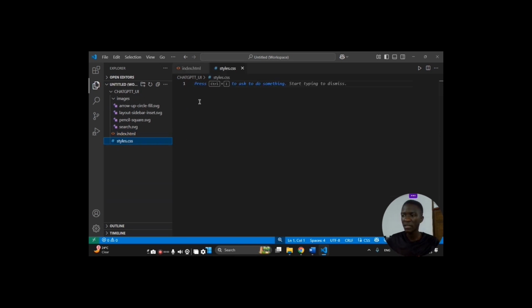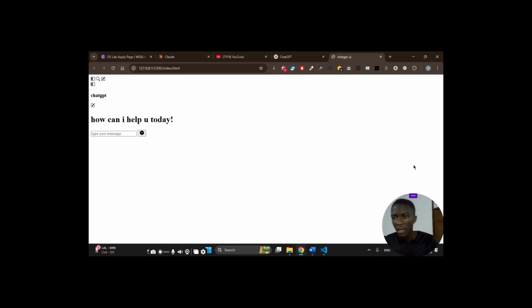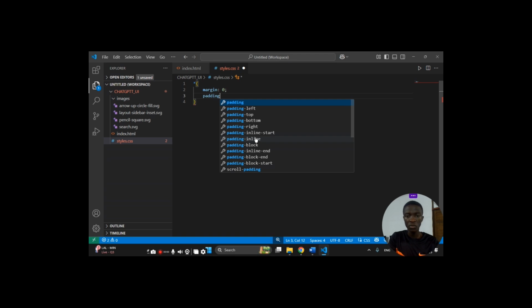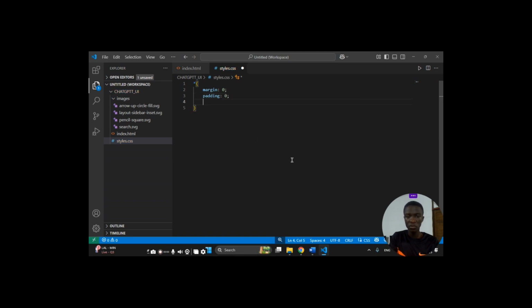Okay, now the first thing we are going to do for the CSS is that we are going to remove some default styles that come when we create our HTML document. So we're going to use something like that. Now let me show you what I'm about to do. So we say margin 0, go to padding 0, go to box sizing, border box.